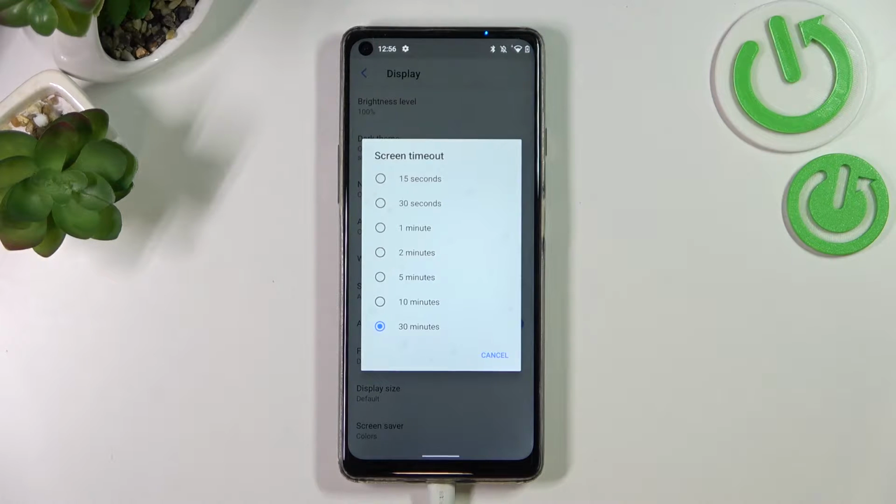So we can set either 15 or 30 seconds, and those are quite short options, quick options, and 1, 2, 5, 10 or 30 minutes. So currently I've got 30 minutes option applied. As you can see, this option is marked. What's more, it was notified before.